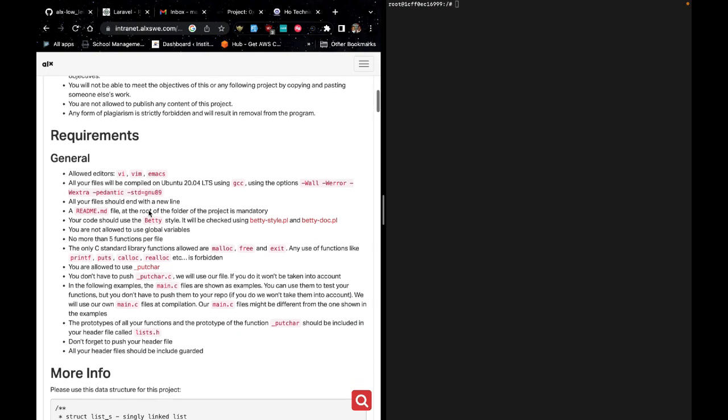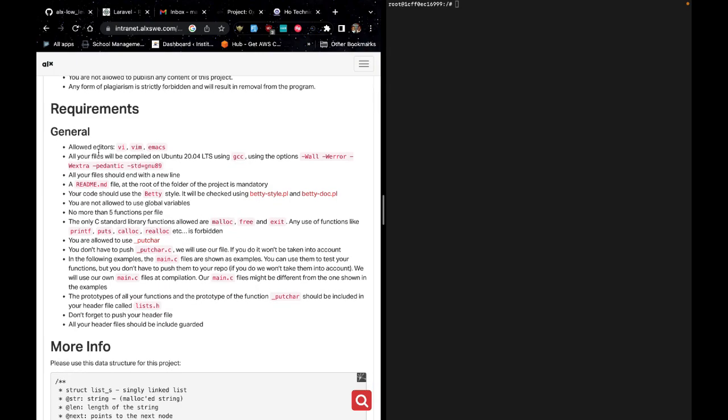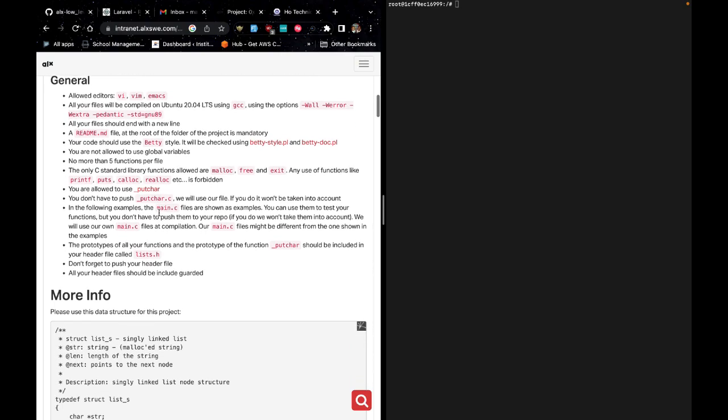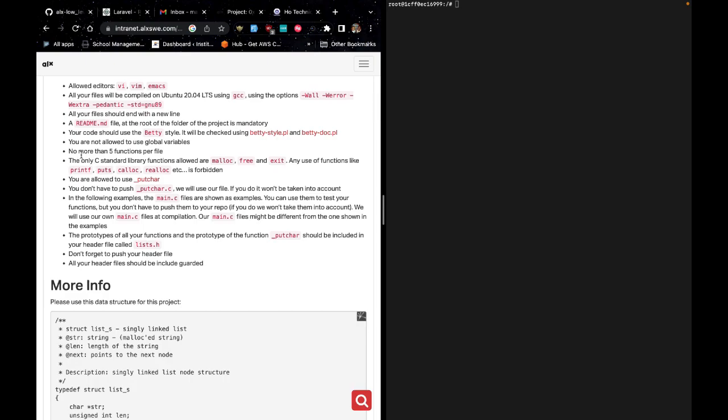When we come to the general requirements, the allowed editors are vi, vim, and emacs. All your files will be compiled on Ubuntu 20.04 LTS using GCC. All your files should end with a new line. A README file at the root of the folder is mandatory. Our code should use the Betty style because it will be checked using Betty. We are also not allowed to use global variables, and you shouldn't have more than 5 functions per file.